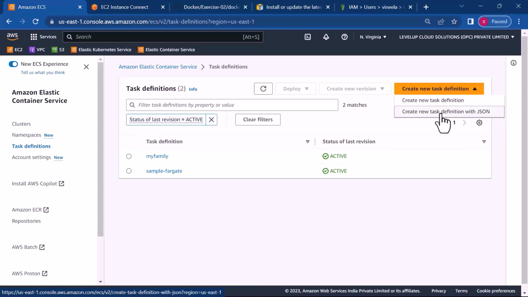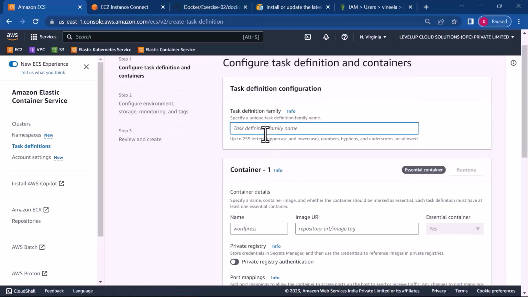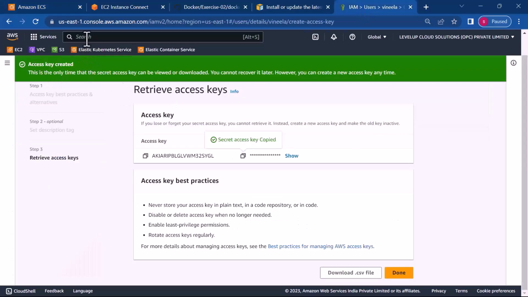There are two ways to do that. If we already have a JSON file for the task definition, we can select create a new task definition with JSON. As of now, we don't have one. Select this option called create a new task definition. Okay, and then it will ask for a name. I'll say demo ECS is my task name, and we can give a name to our container. Let's say the name I'm giving is level up. Now here we should give the name of the repository. Let me go here to check the name of the repository.